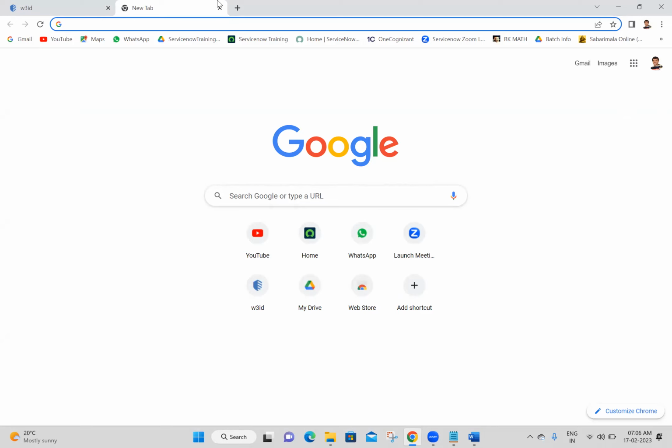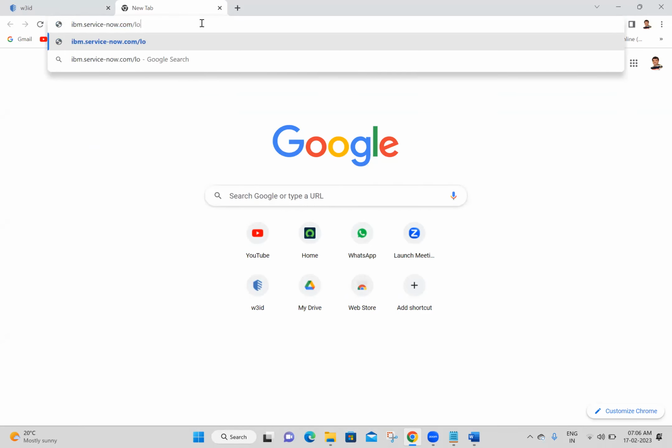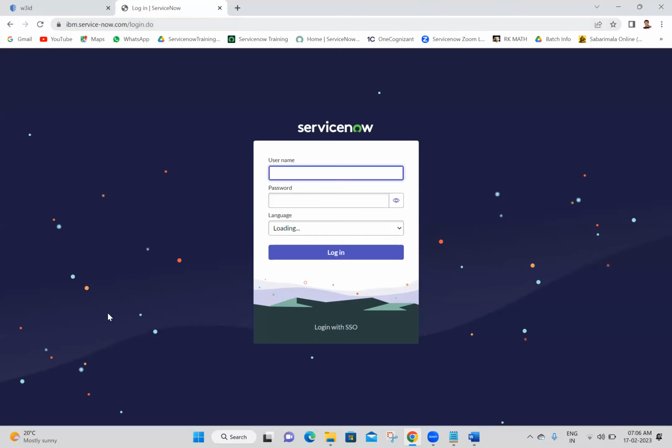Okay. So basically every application in the organization has some third party sign in. I will show you this IBM instance again. IBM.service-now.com/login.do. It will go to our ServiceNow instance login page instead of redirecting to the third party sign in page. So you can see it looks like this.